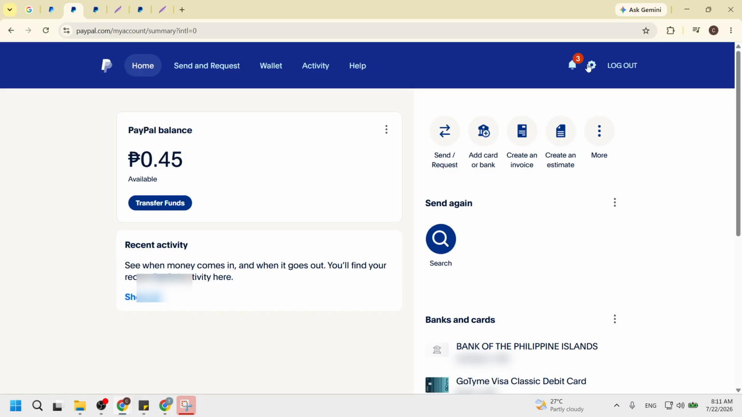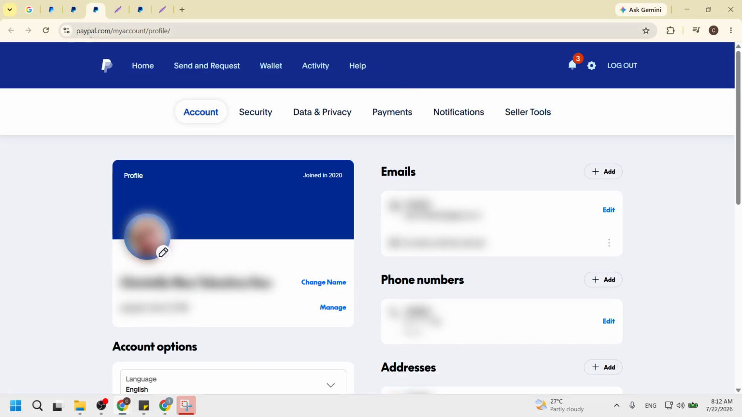On the home page, look for a small gear icon. This icon represents the Settings menu. Clicking this will take you to your account settings page, which is where you can manage various aspects of your PayPal account. This step is important because it leads you to the section where you can change your password, among other settings. From there, select the Security tab at the top of the Settings page.